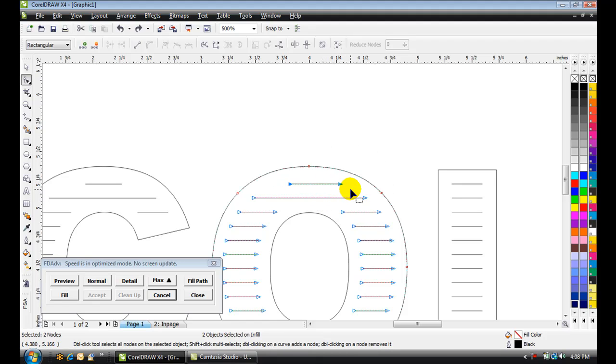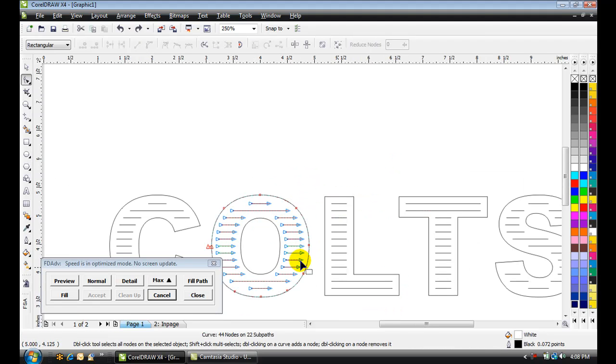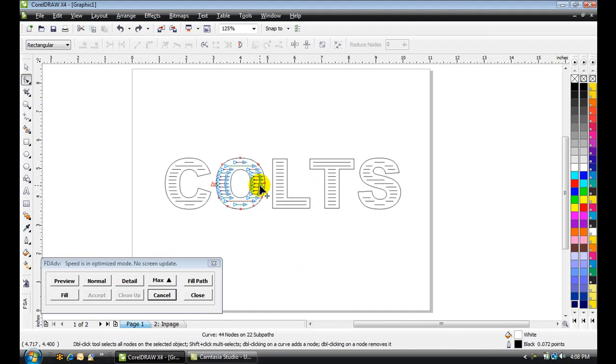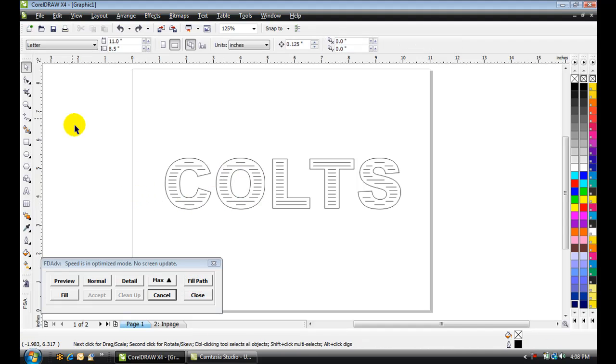Sorry about that. But anyway, you can make a lot of corrections or a lot of editing right here. I'm just going to go ahead and get my pick tool back. Couldn't think of the name of it there for a minute.